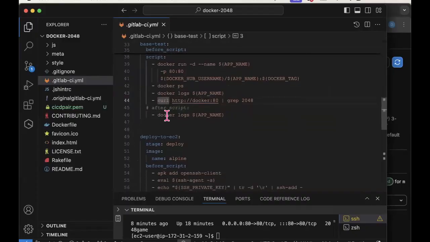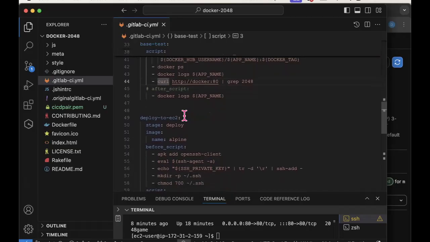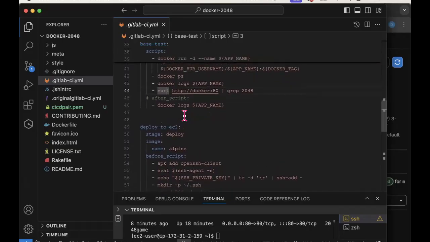The next thing I do is I just check the logs of the actual image itself. That can be useful as a debugging aid as well, especially if this job isn't actually running successfully, check the logs of the application itself, any console logs that it generates. And then I do curl.